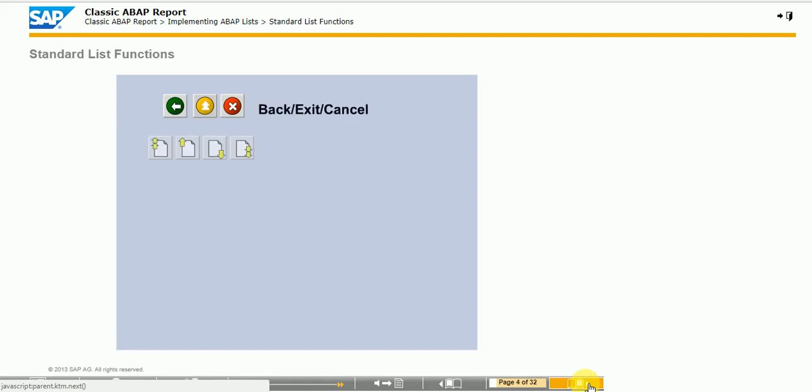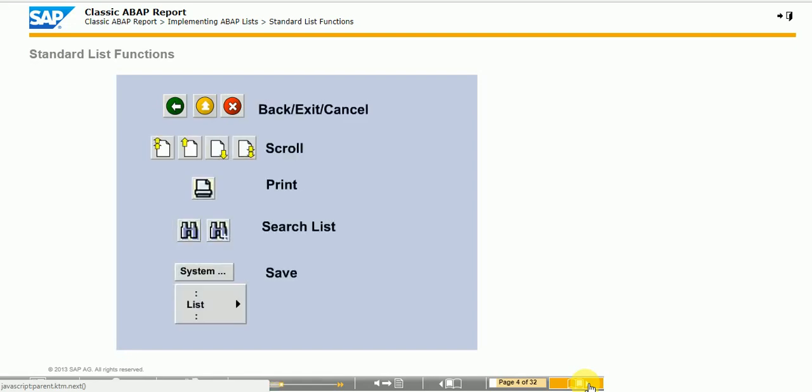The standard user interface for a list offers a range of functions. You can use the Menu Painter to adapt the default list interface to your own needs. More information is available in the documentation for this tool and in the corresponding training course.